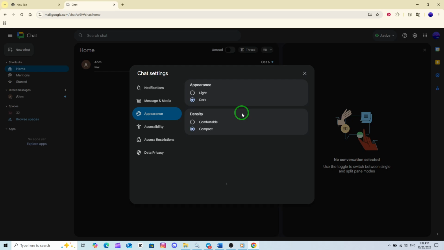And that's it. You've successfully enabled dark appearance on Google Chat on your PC. This small change can make working late or chatting with your team much more comfortable, especially in low-light environments. If you ever want to switch back, you can return to the same settings and choose the light or system default option. Now you're ready to enjoy a stylish, dark-themed Google Chat that looks great and feels better on your eyes.